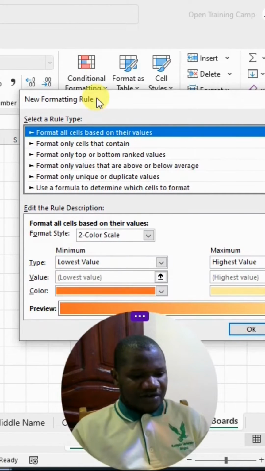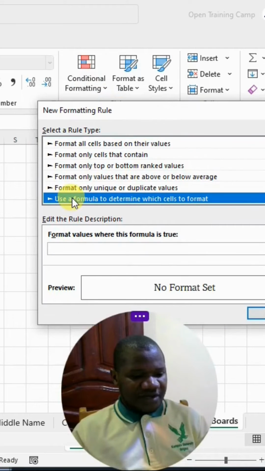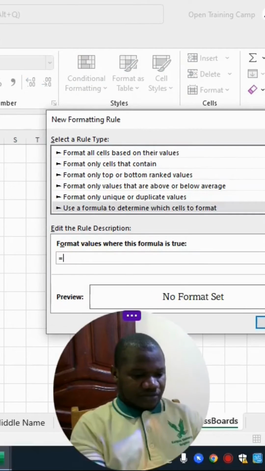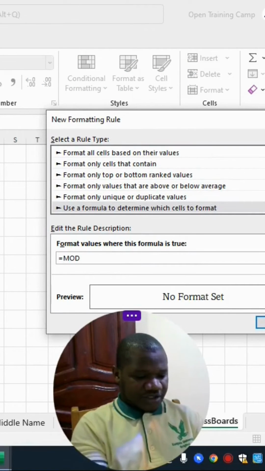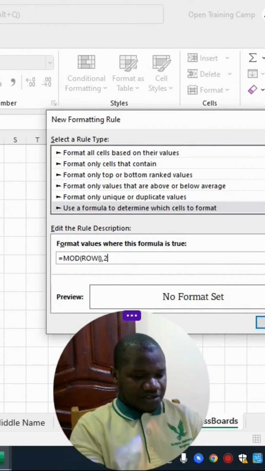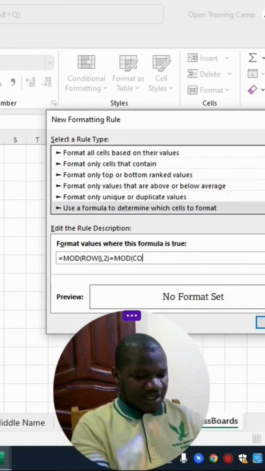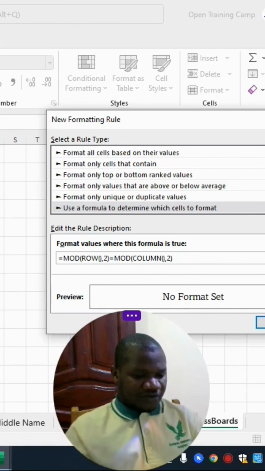When this dialog box opens right here, you say use a formula to determine which cell to format, equals MOD(ROW(),2)=MOD(COLUMN(),2). Open brackets, open the row function, comma 2, close brackets, equals to MOD, open brackets, this time open the columns function, comma 2, close off the brackets.